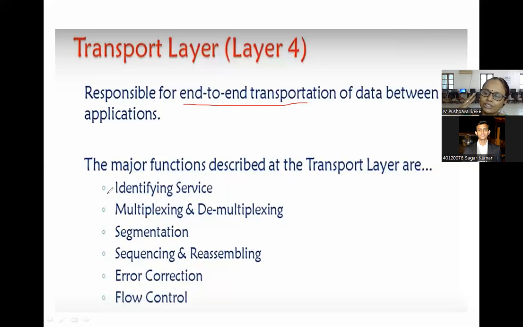These are the major functions of the transport layer. When you compare with our data link layer, the same concept will come, but according to the segmentation, definitely flow control will be there, error control will be there, and reassembling will be there. Apart from that, these are the major functions the transport layer is doing. Now we will see them one by one.